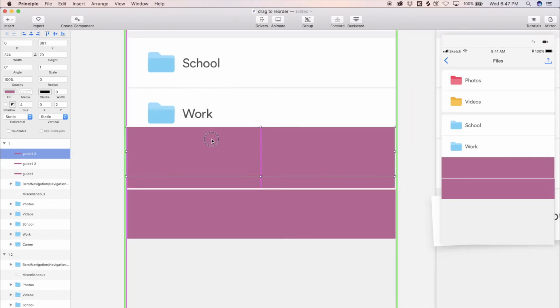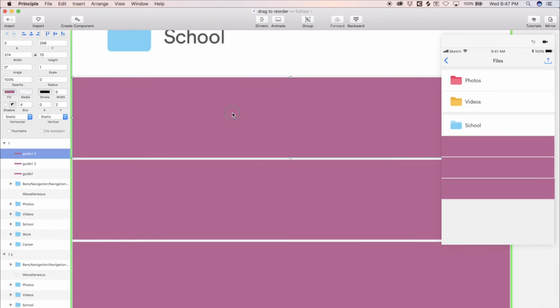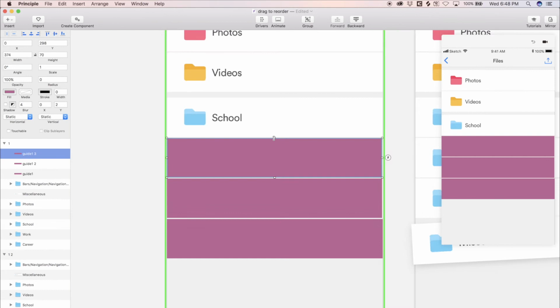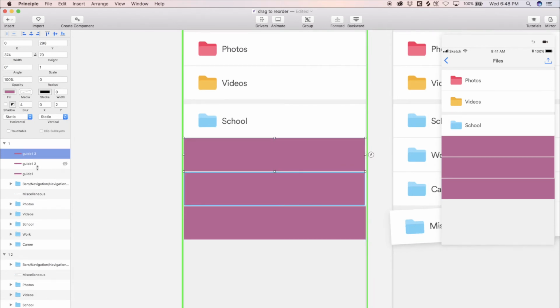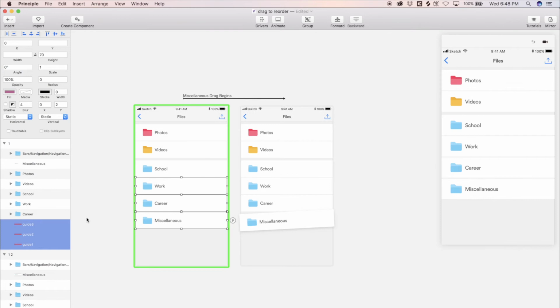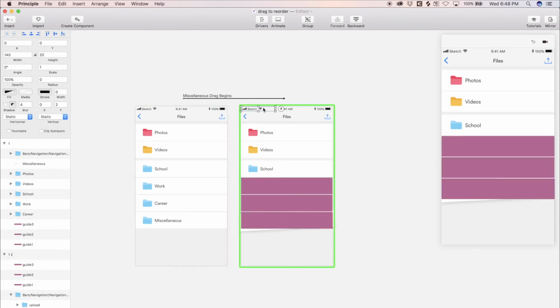So I'm going to create one more to cover up work. There we go. And these are named incorrectly. Sorry, this is just guide 2 and guide 3. And now I'm going to drag these all to the bottom of the layer list here. And let's paste them on the second artboard as well.